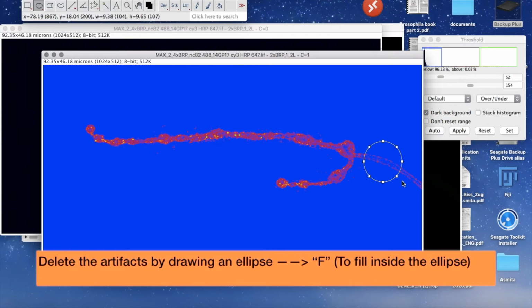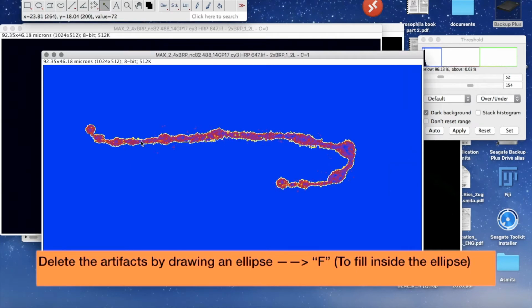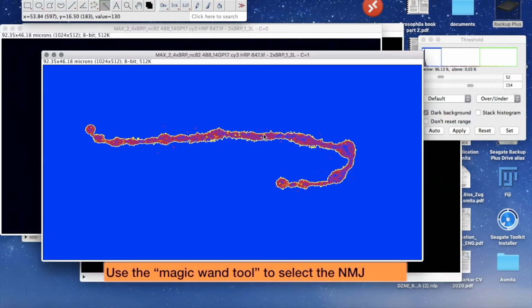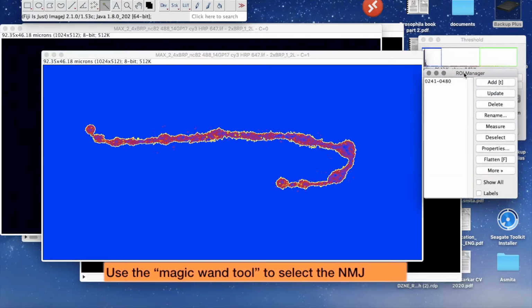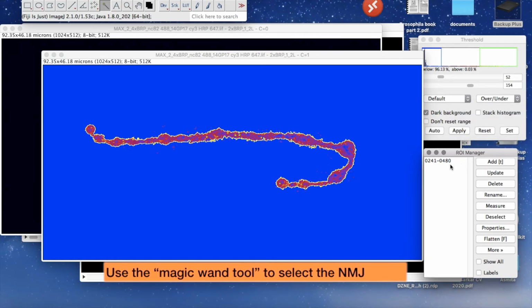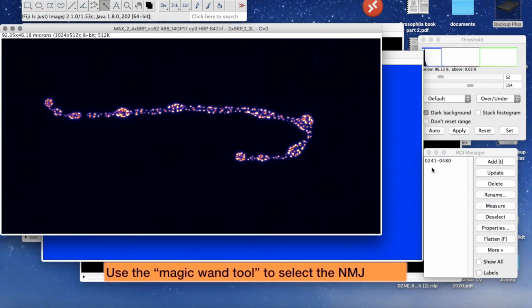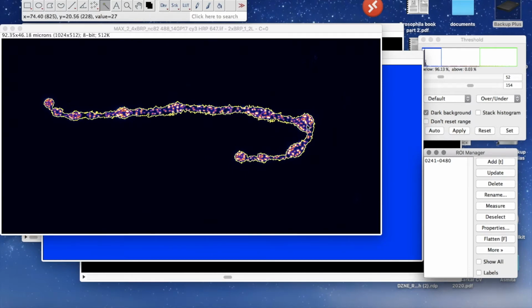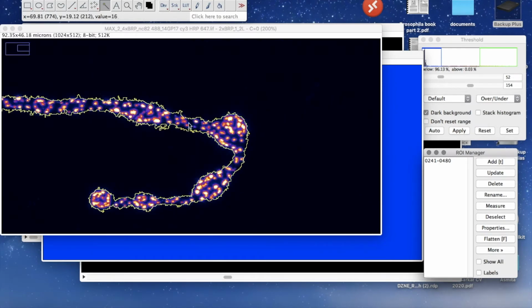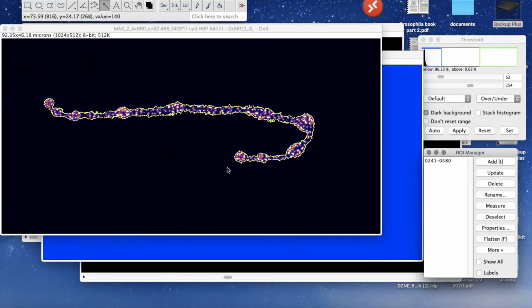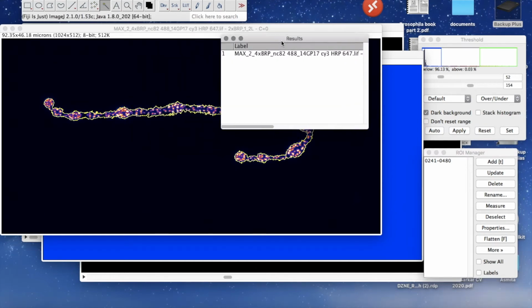If there is some extra place or extra intensity that you are seeing, for example, because of the neurite that is present, you can select this ellipse tool, and by pressing F, you can basically erase that area. You have to erase the extra positions, extra intensities that are present. Now click on the magic wand tool and then press T on the keyboard, which will open this ROI manager and will give you the area which has been selected by the magic wand. So that area has been given over here.